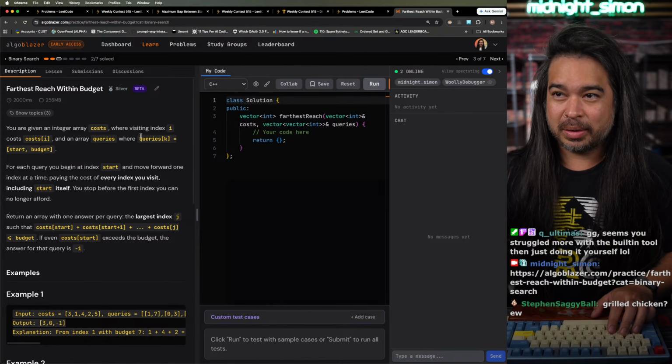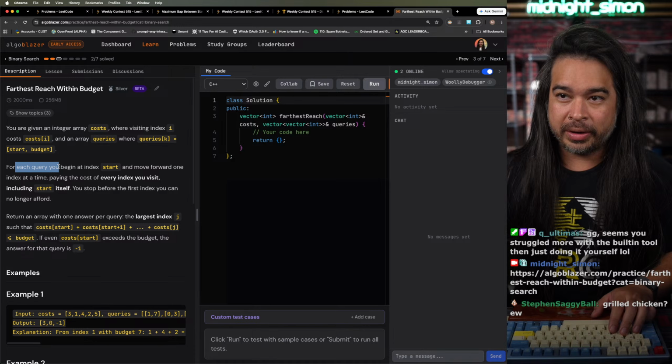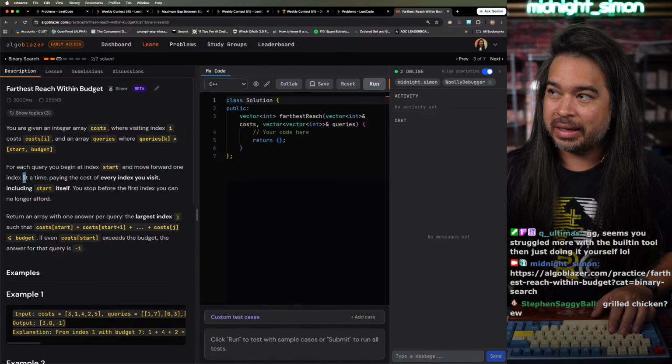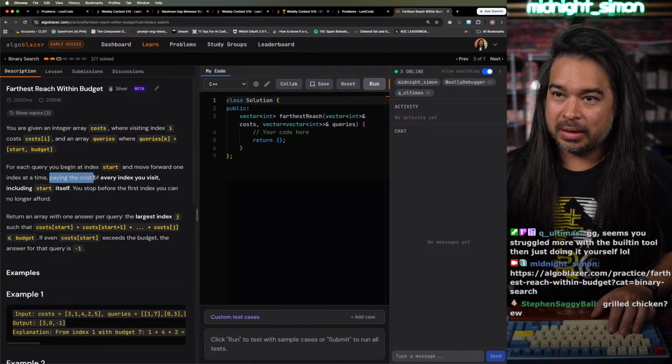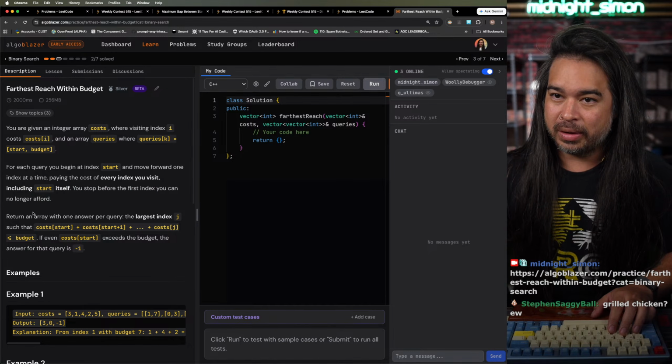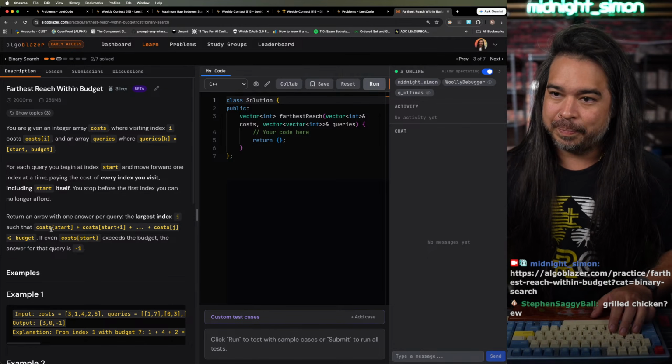Queries, k, start, budget. For each query, you begin at index start and move forward one index at a time, paying the cost of every index you visit, including start itself. You stop before the first index you can no longer afford. Return an array with one answer per query. The largest index j such that the cost from start to j is less than or equal to the budget.